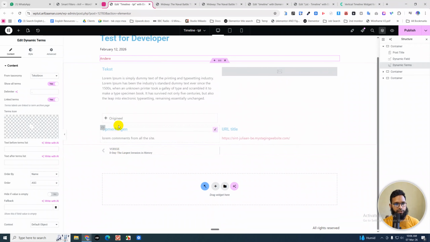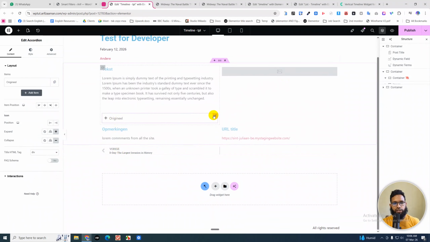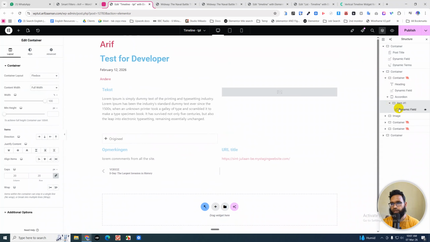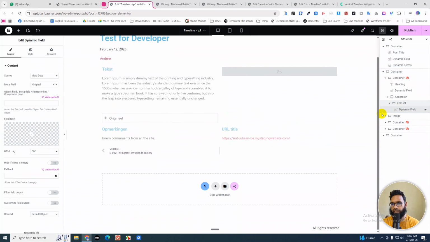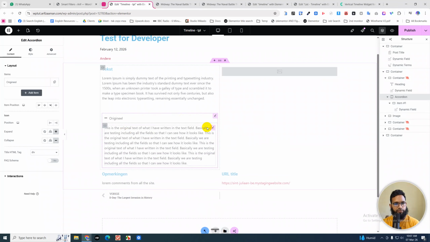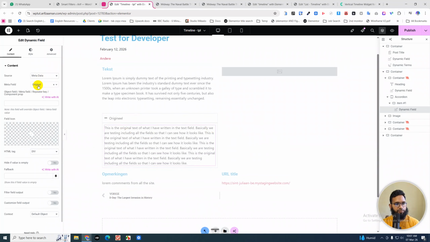So what I want to share is this one. The original text, we want to put it inside an accordion, so that's why I have taken the accordion widget from Elementor, and inside the accordion widget I have only one item. So the same way, we just put the dynamic field widget here, and again just select the right data source. That's it.